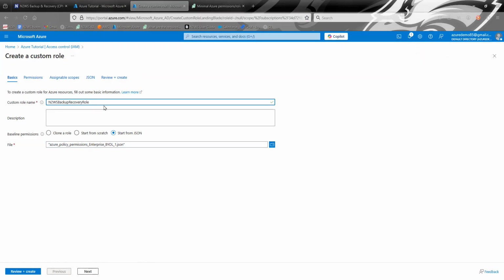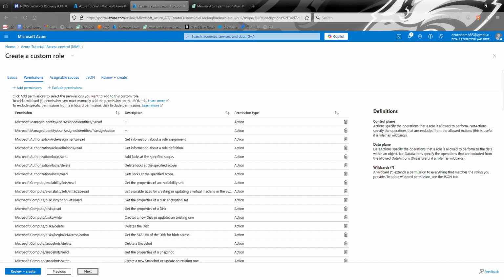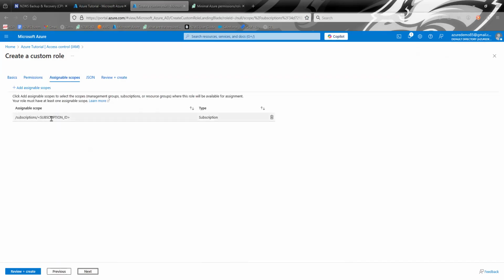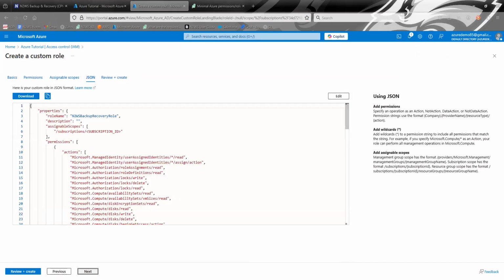Now you can keep this name. That's perfectly fine. You can change it if you'd like. But if you go down to next, the permissions are already there. Don't worry about this right now. We're going to change that in the JSON template. We're going to come over here. You'll see the role name. That's already pre-configured. That's what populated the name over here. And then you're going to see subscription ID.